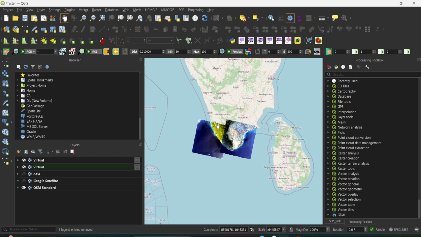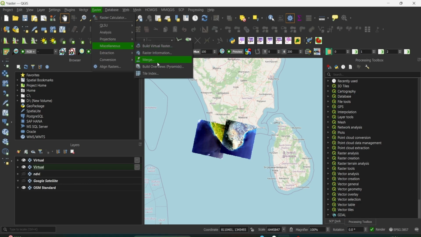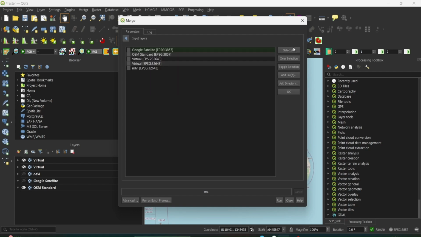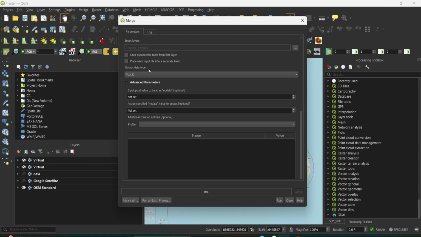Now what I can do is mosaic these images. For that, I'll go to Raster, Miscellaneous, and I have an option called Merge. Okay. In here, I can get the input files. So I'll be selecting the two composite images, which are these two. Alright. Click OK. And then in here, make sure you don't tick this. Okay. So for mosaicking, never tick this. Let it be.